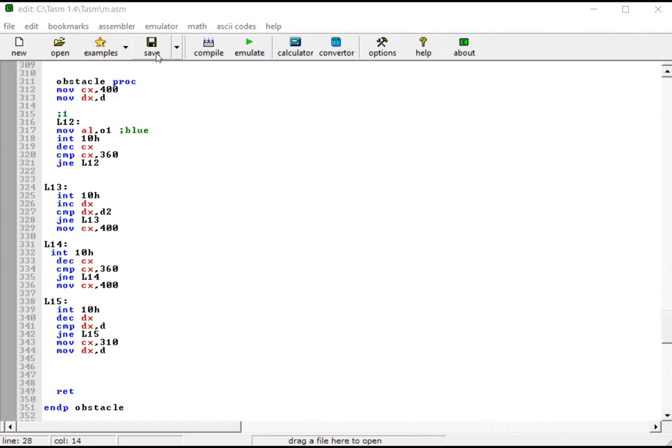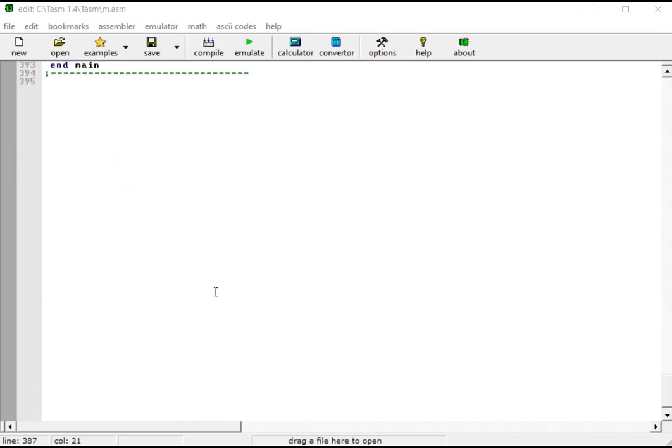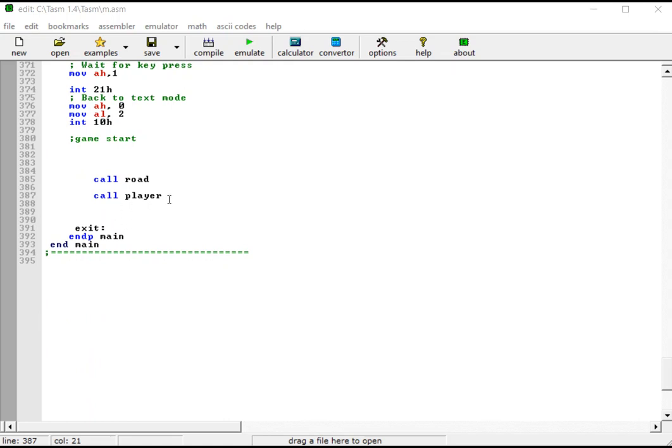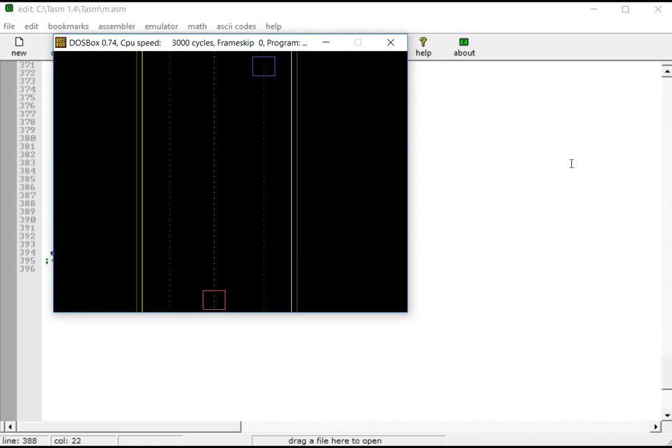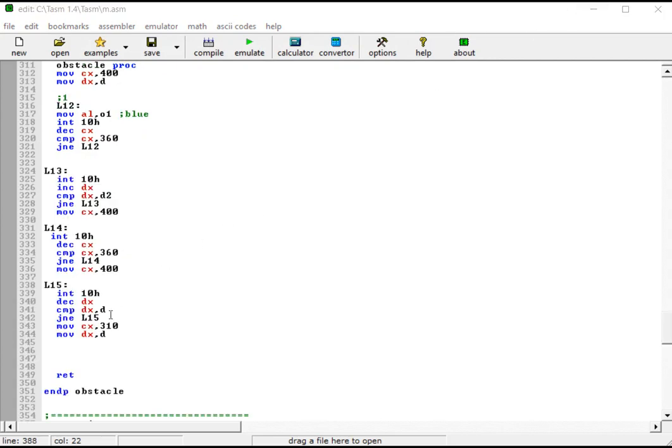So I'll now save it and run. Before running this, we need to call the procedure, save this and then run. As you can see, we have a blue box over here. So we are done with drawing another obstacle, and in the same manner we will draw the other two boxes now.